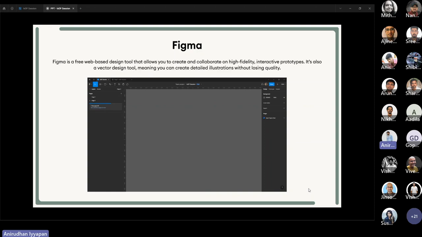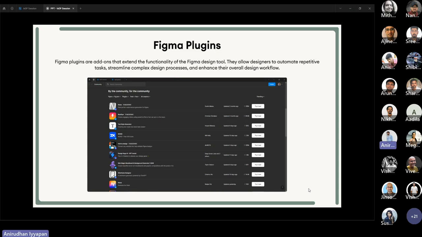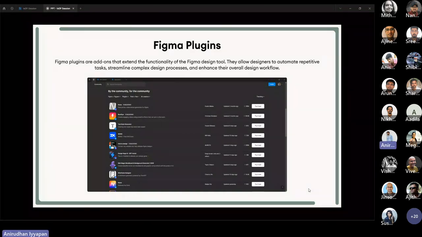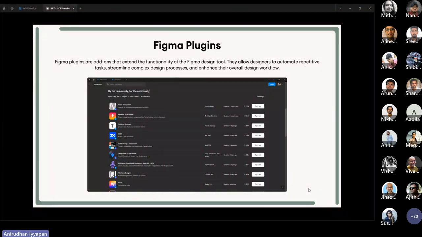In this there's a tool like Figma plugins, which we are going to see now. Figma plugins are add-ons that can be installed in the Figma design tool to enhance its functionality and make the design process more efficient. There are hundreds of Figma plugins available in the library, both paid and free. They offer a wide range of features that can help designers streamline their workflow and save time. Figma plugins can be used to automate repetitive tasks and generate design assets.